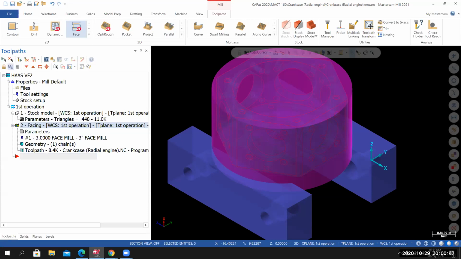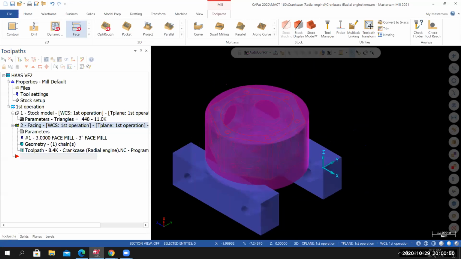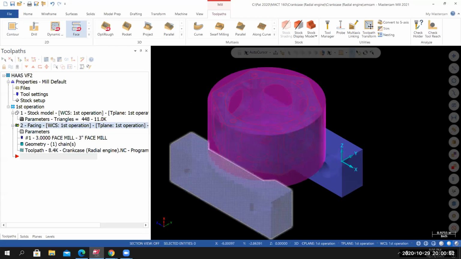So we're going to stop here for tonight, and we'll pick up here next class, and we will run it and verify. We'll create the stock model. We'll continue on creating toolpaths for the first operation. So save your work, and we'll pick up here next class.